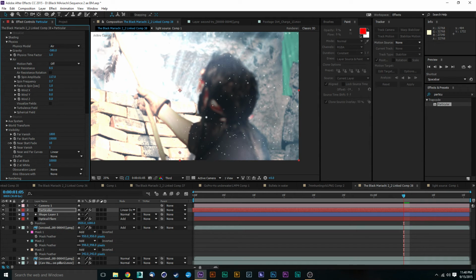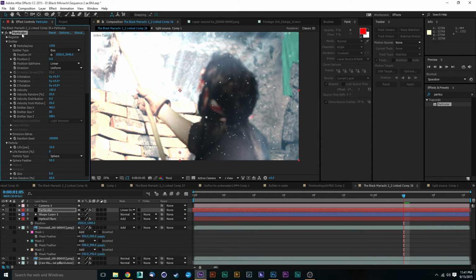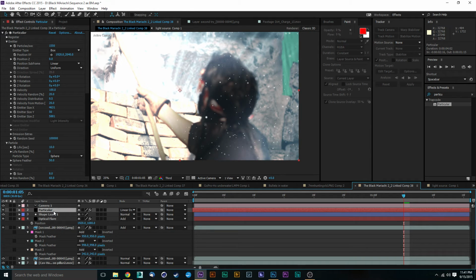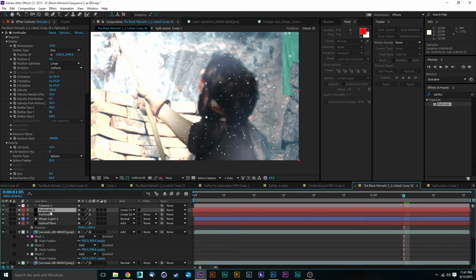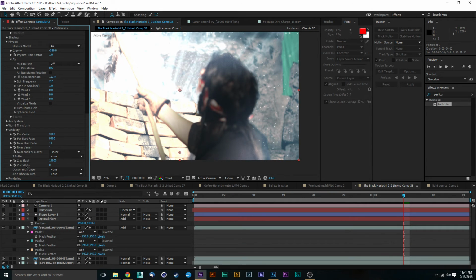All right, far vanish right there. Okay, copy this. Actually, I'll just go ahead and copy this layer, so duplicate that layer. So particle 2 is going to be my bigger particles. I'm going to bring this down. I'm going to put it underneath.